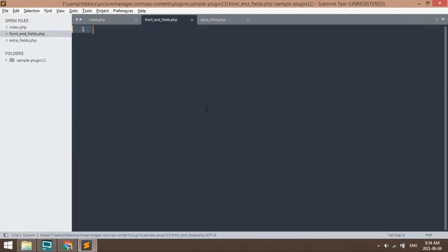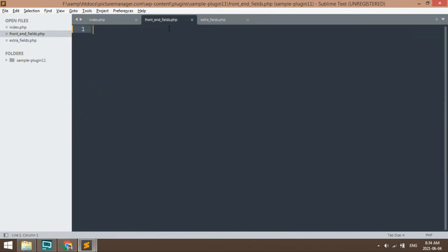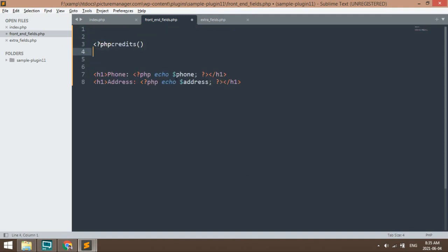In this page, we have to display these fields' data, that is phone number and address. This page you have to design on your own. Phone number, then PHP start echo, I'll keep dollar phone. Similarly, address, I'll keep it as address. So now we have to get data from the database. PHP.